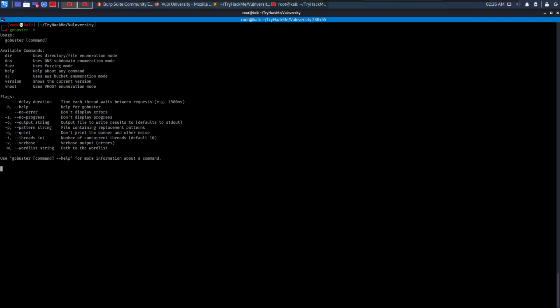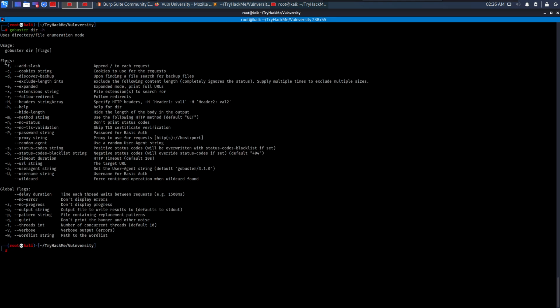For directory brute forcing, we have a lot of tools. We have dirb, dirbuster, dirsearch, gobuster, but the one I like to use is gobuster. So the syntax is gobuster, and let's see the help menu for this one. We can see I want to do directory brute forcing, so dir is the command which will help us do directory brute forcing, and it says uses directory file enumeration mode. So I will see the help menu for dir, so gobuster dir and -h for help, and we see all of the flags which we can use with the dir command.